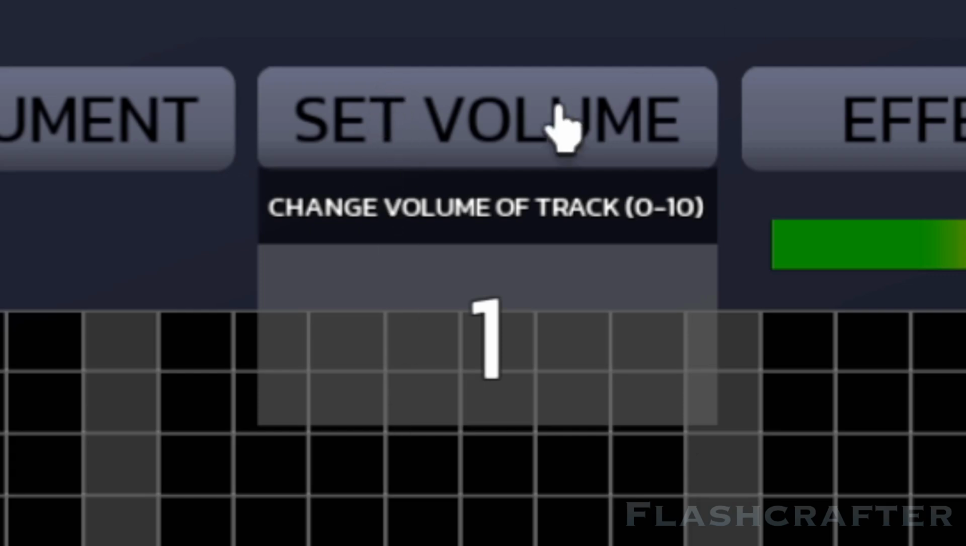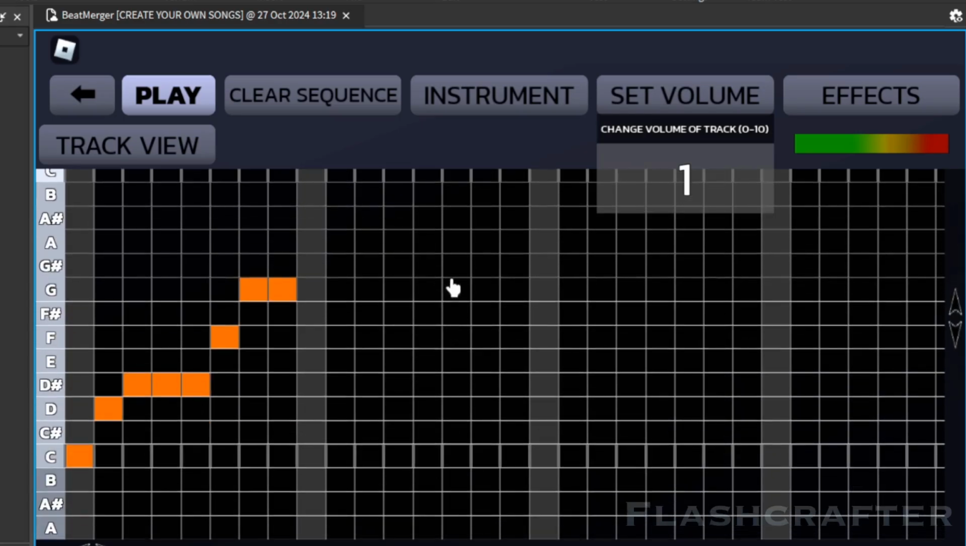Now, let's talk about set volume. This is also pretty self-explanatory. The volume is by default set to 1.